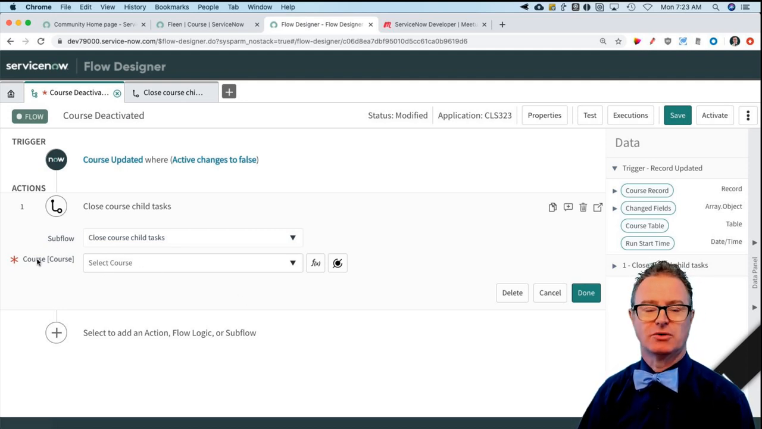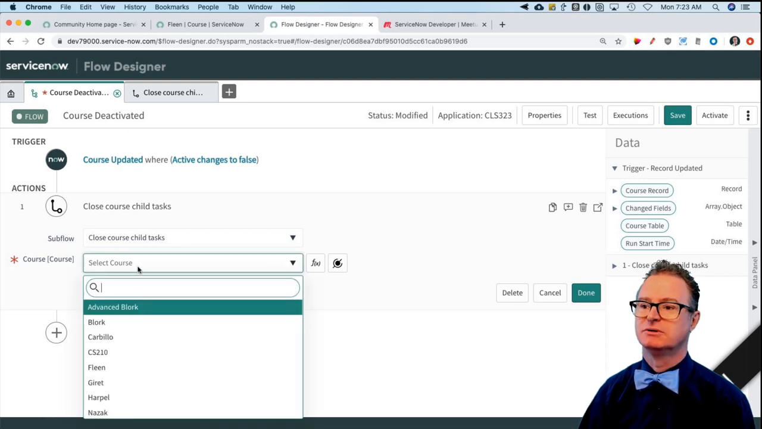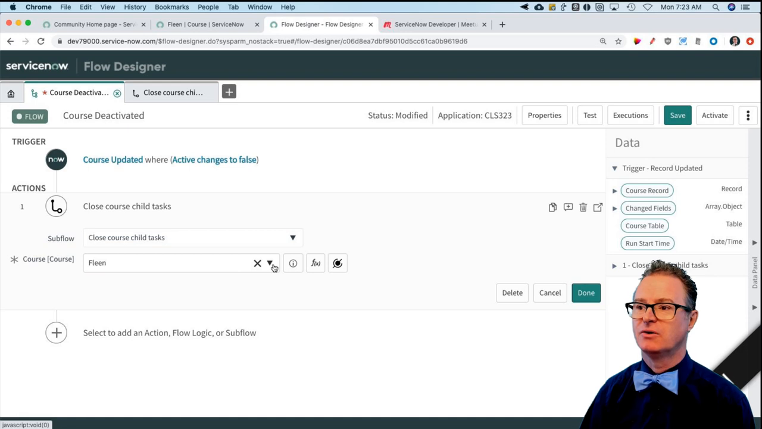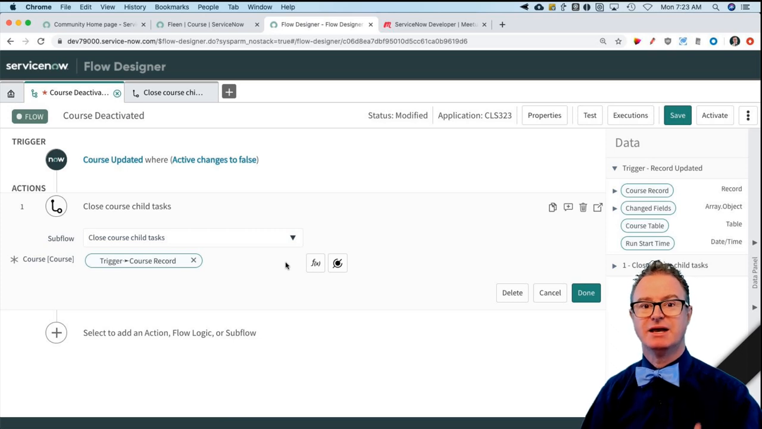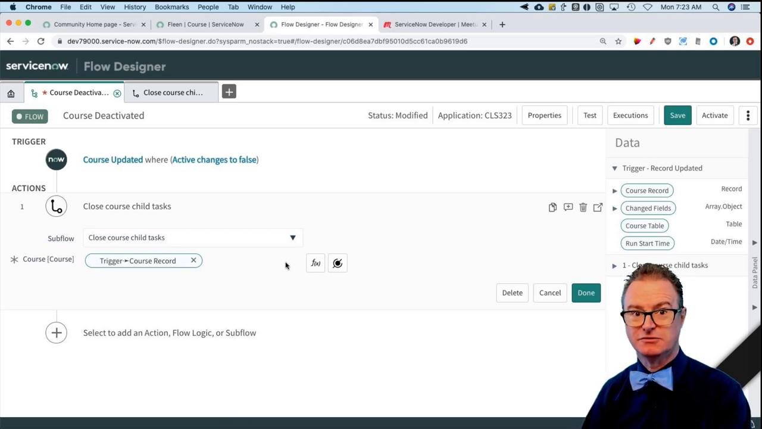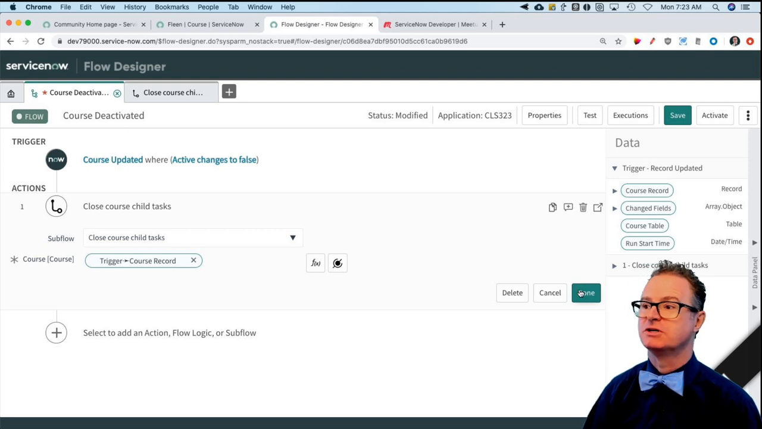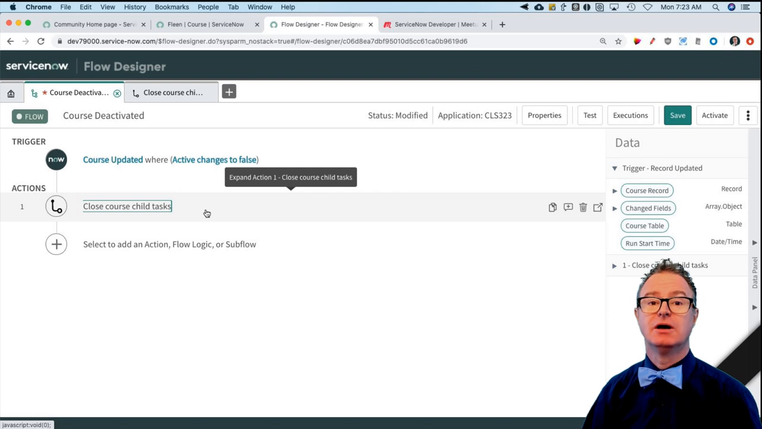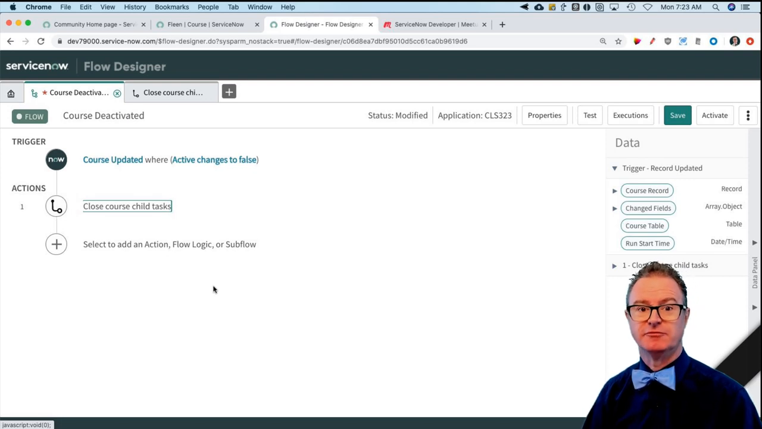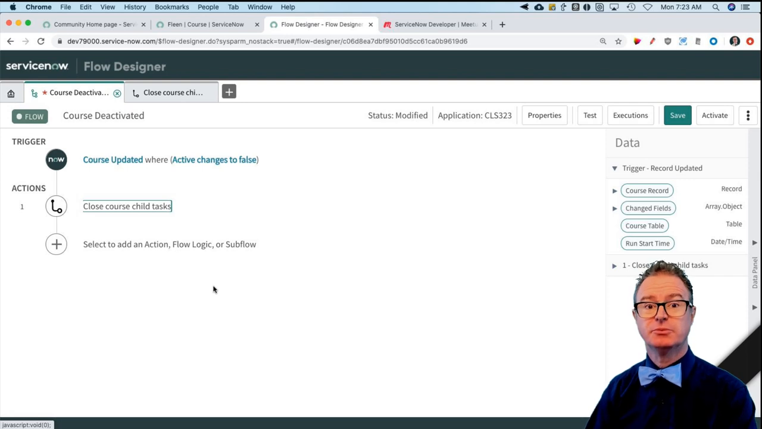My input, there's my course input that I really want to pass a record to. I could hard code that, or I could take the record that was used by the trigger. So when the active state on the course goes to false, I'm going to go affect all of the child records. Easy flow. It looks kind of silly at this point because I've got one trigger and one subflow. This allows me to build on it and maybe call other subflows or other actions or start looping through some other records, to do something else when this course is impacted. But I know that the child tasks are all taken care of in this subflow. That's what I get for doing this.